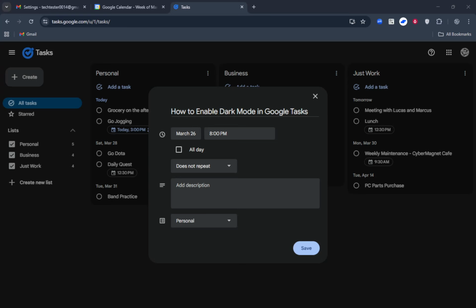In today's video, I'm going to teach you how to enable dark mode in Google Tasks. If you love the cleaner look of dark interfaces, or you just want to reduce eye strain during late-night sessions, switching Google Tasks to dark mode is quick and simple.